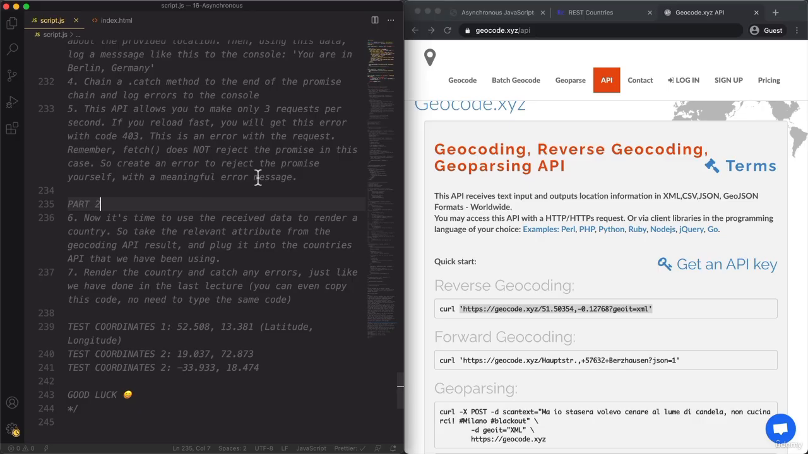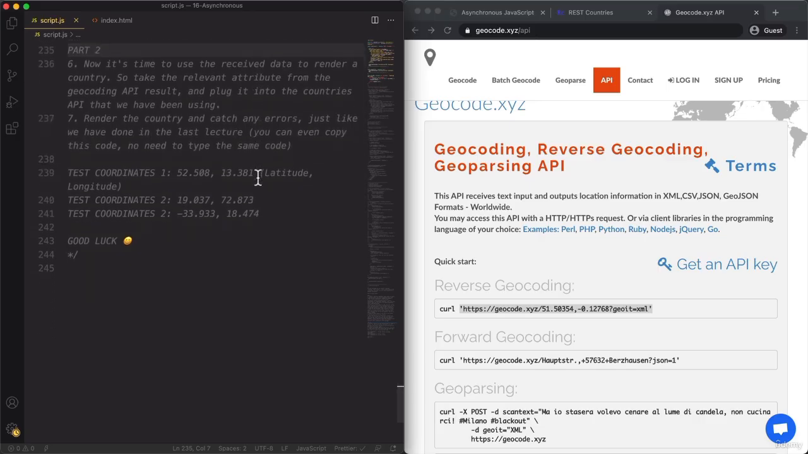And so that is step 5. And so with that, you completed part 1. So part 1 is basically about reverse geocoding. And then in part 2, it's time to use the data that you get from step number 1 to render a country. And so take the relevant attribute from the geocoding API and plug it into the countries API that we have been using. And just like we have been doing, render the country and also catch any errors.